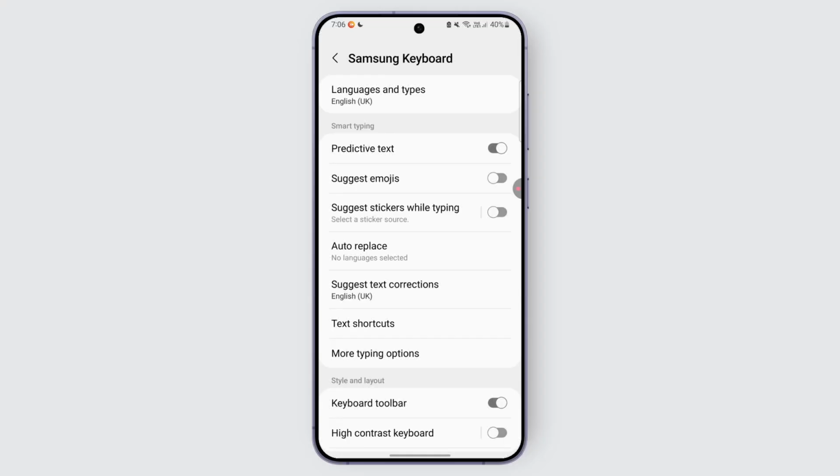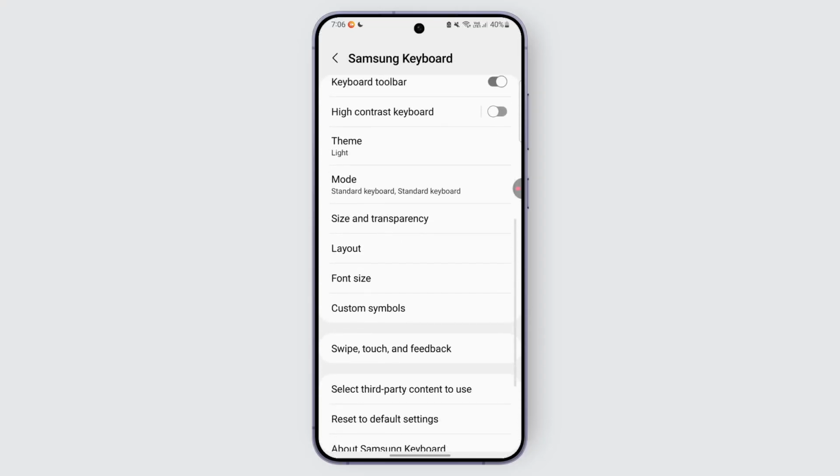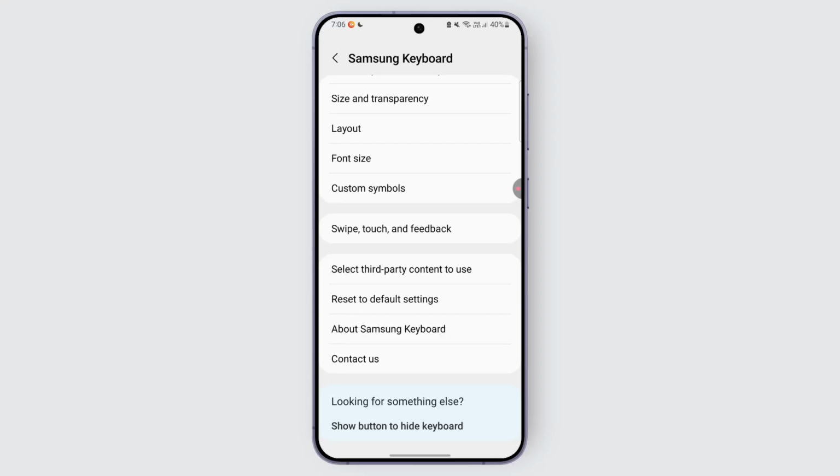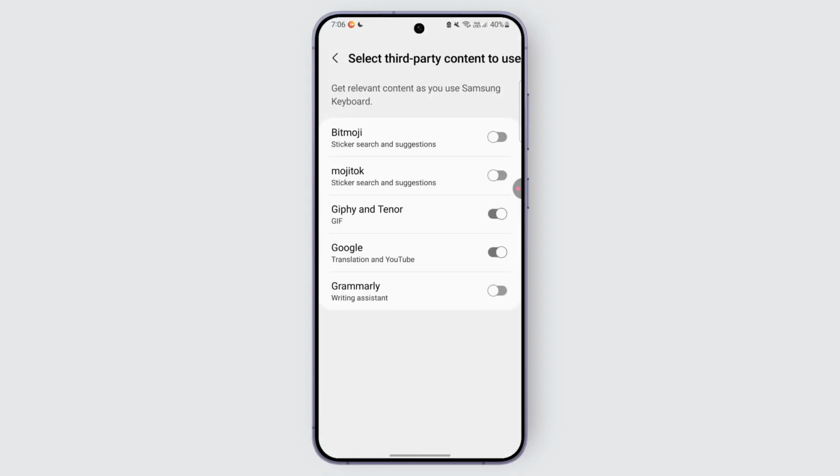What you need to do is scroll down, and under here, select the option for Select third party content to use. Select that option, and once you select it, all you gotta do is turn on this option for Google Translation. So tap on this option right here, Google Translation, and turn it on. Tap on the toggle right beside it and tap on Agree. You will be agreeing to the terms and conditions, and tap on Continue. That way it will open more options when you access your keyboard.